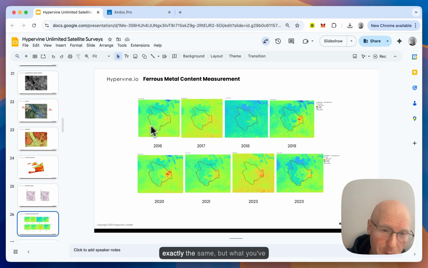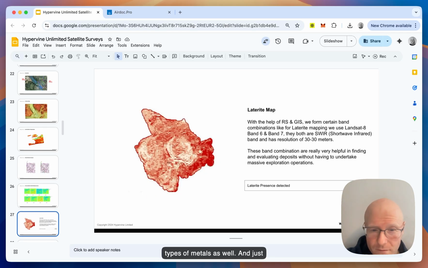Not exactly the same, but what you've got here is basically you're detecting iron content in this mine over a number of years. So basically taking the average over 12 months and then producing this image to show what it was in 2016 and then 2020. And you see there's quite big changes going on there. And you can do that with different types of metals as well, different types of minerals as well.